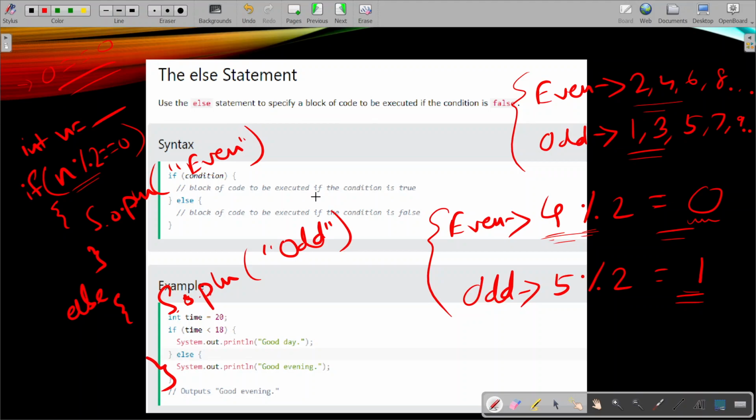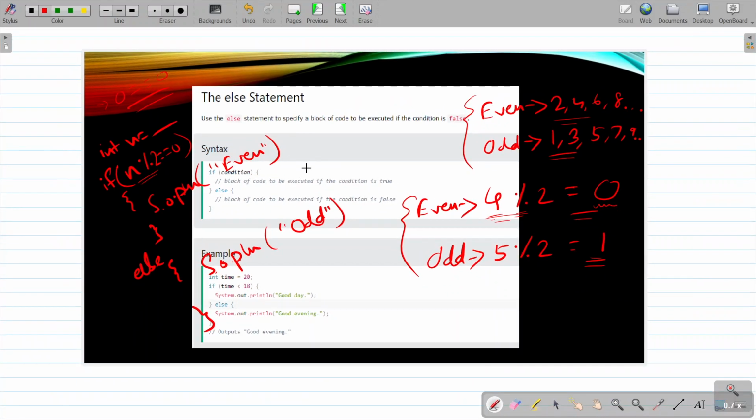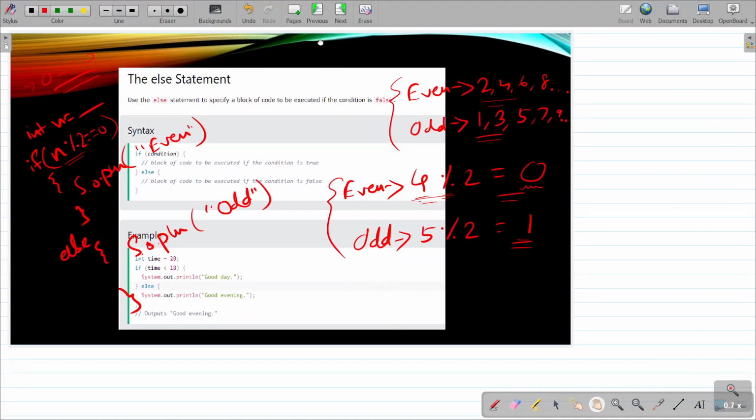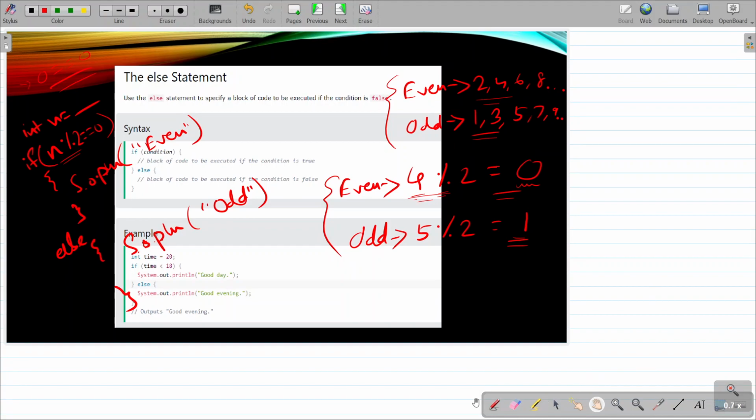Now you may ask, couldn't we have reversed the function? Means we can do the reverse of the thing. That means we can check at first whether it is odd or not, and if it is not odd, we could have done it as even. Now yes, that is also possible.